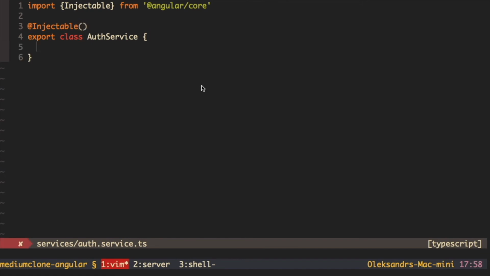Now we are in our service and we want to create a function to register our user. Basically, as I already said, all our functions inside services when we're working with the API will be stateless. So basically, this register function will just take our data that we prepared and give us an observable back. So basically, let's check how it will look.